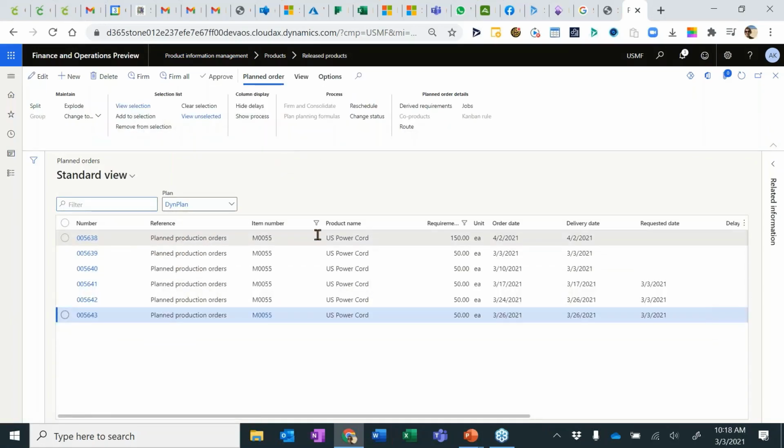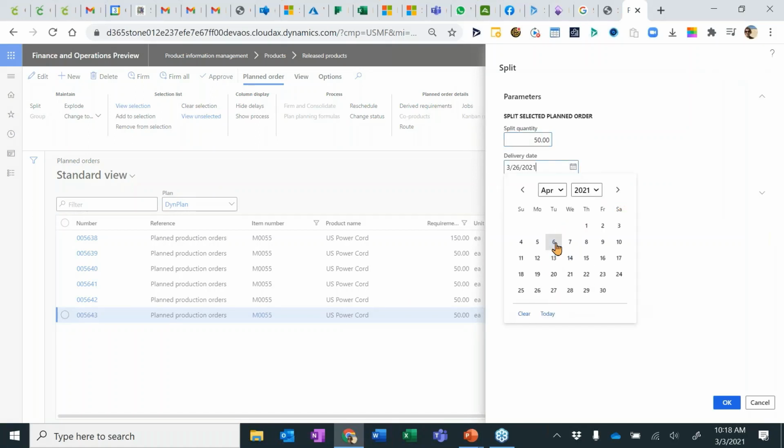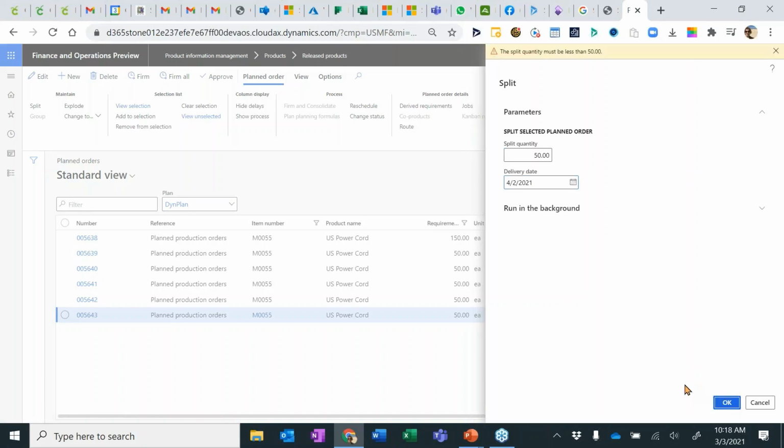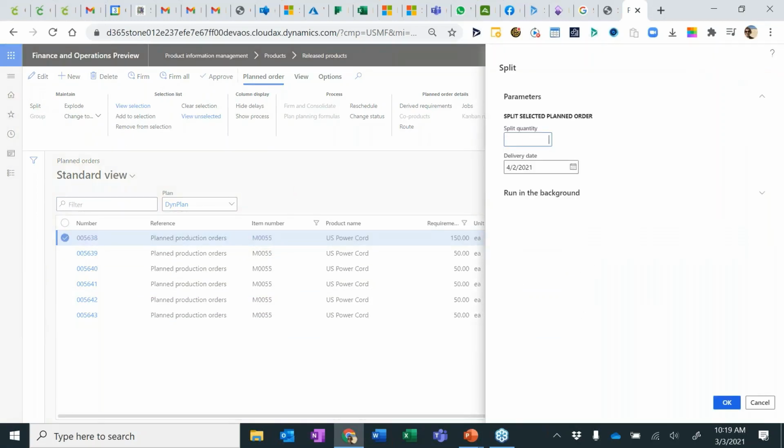So this is what my planned production is looking like. Here's March. I have 50 a week. April, MRP is telling me I need to have 150 in total. So I can go and split that, and I'm going to say on the Friday, April 2nd, split quantity must be less than 50. Why is that? Oh, because I'm highlighting the wrong order. I love it when the system's smarter than me, right? So let's go highlight the right order.